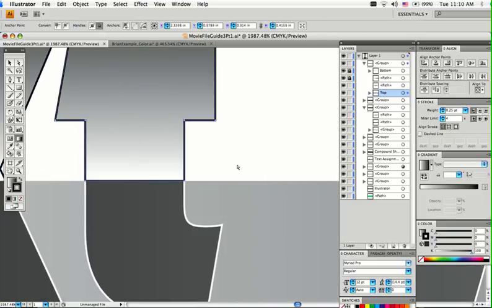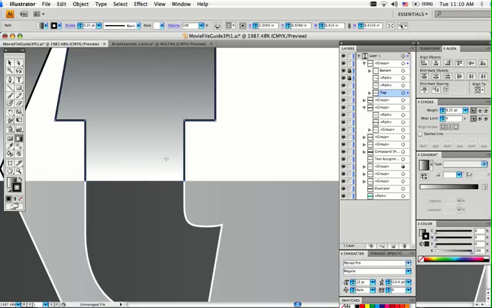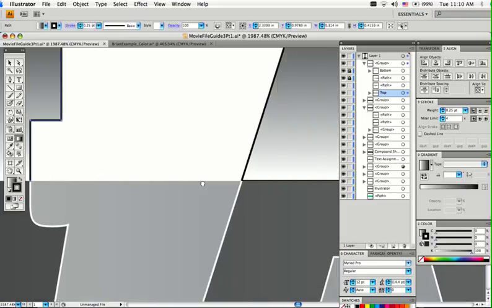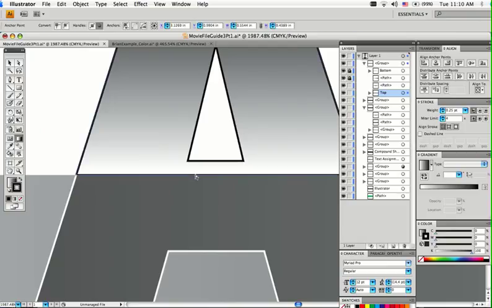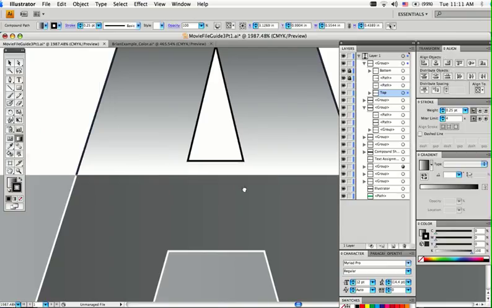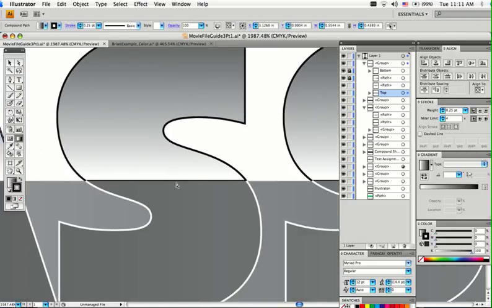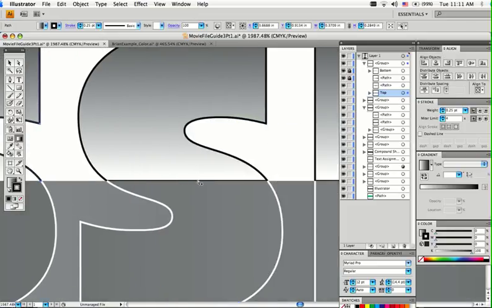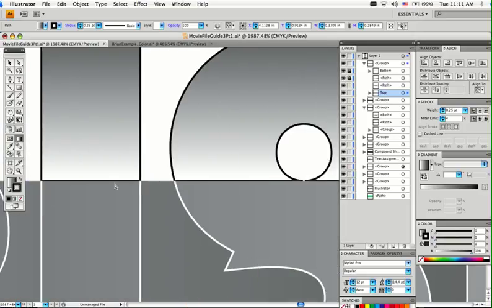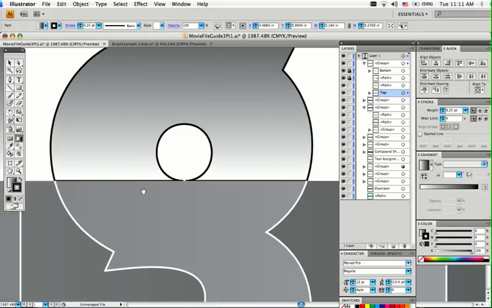Now remember, I'm only able to click on these top letters over here because I locked the bottom group. Please have your layer palettes open at all times and keep your eye on the layer palette. If you can't click on something or you have to get to something, it's easier to maneuver it in the layer palette than it is to try to figure out where it is on the screen in the what's above and what's below stacking order.